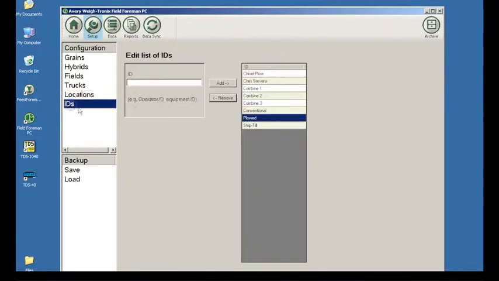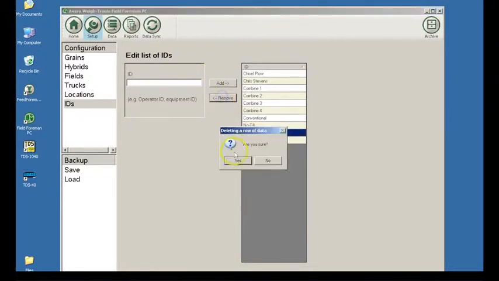The last category is IDs. The ID field was designed for you to customize to your operation's needs. You can document different tillage or agronomy practices this way. A second example is you can track each combine on your operation individually so you can compare how they are performing on a daily basis. To remove an ID, simply highlight it and click on Remove.